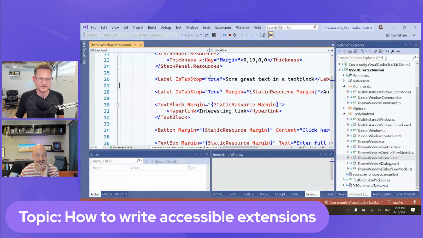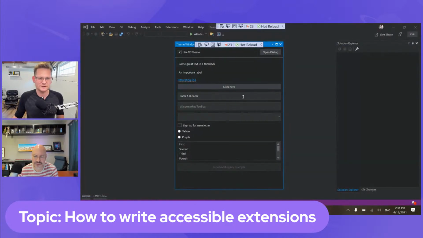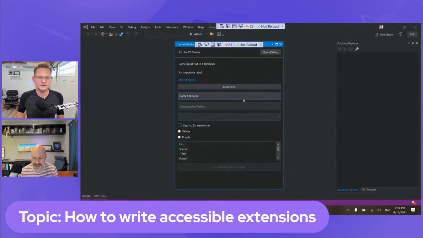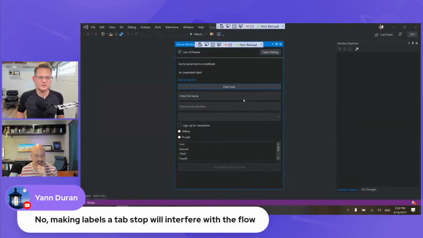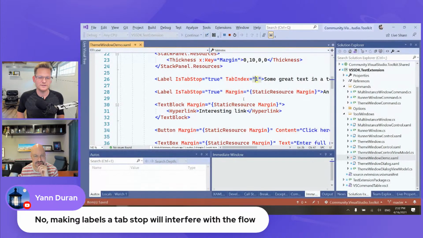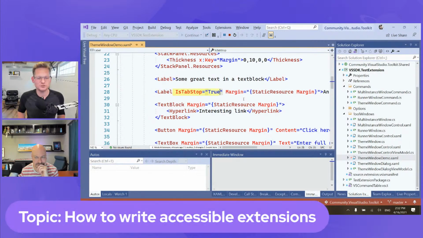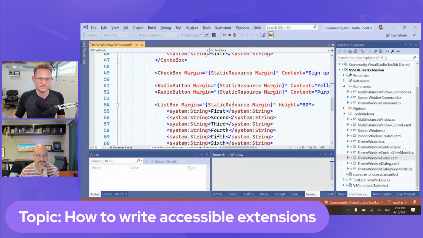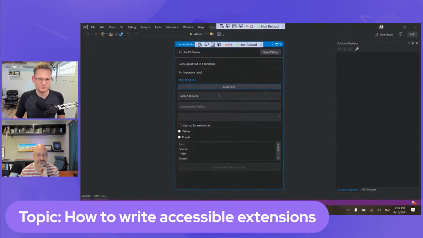Oh, why didn't it do that? Is tab stop true? That's kind of weird. Do you have to set a tab index, or does it automatically? Maybe. If I set it to 0, let's see here. 1. So Jan says making labels a tab stop will interfere with the flow. Yeah, so this might be a bad idea. Well, it depends on if it's super important, right? And they need to read it somehow. It's like having a headline. You want to make sure they read it.